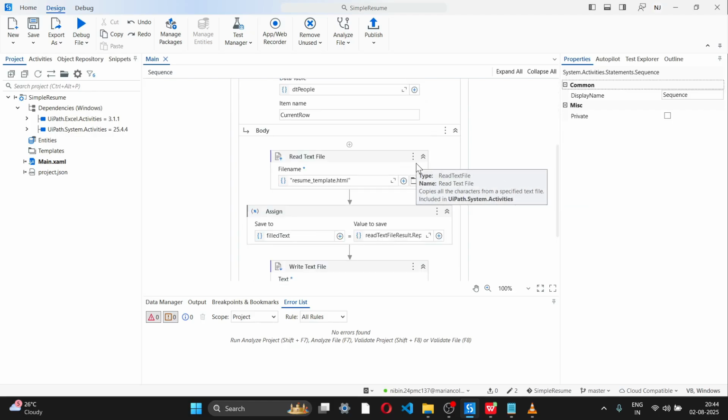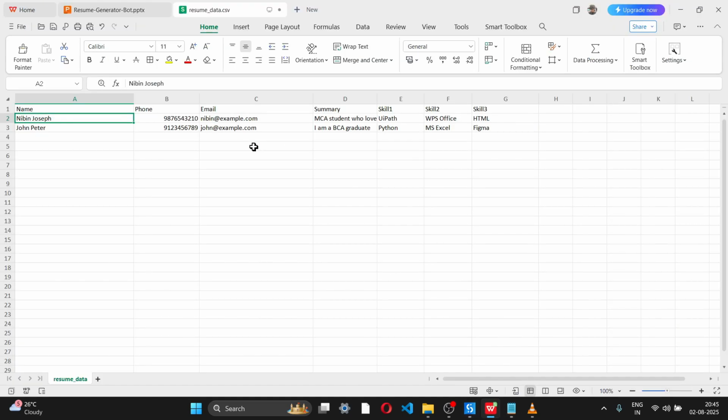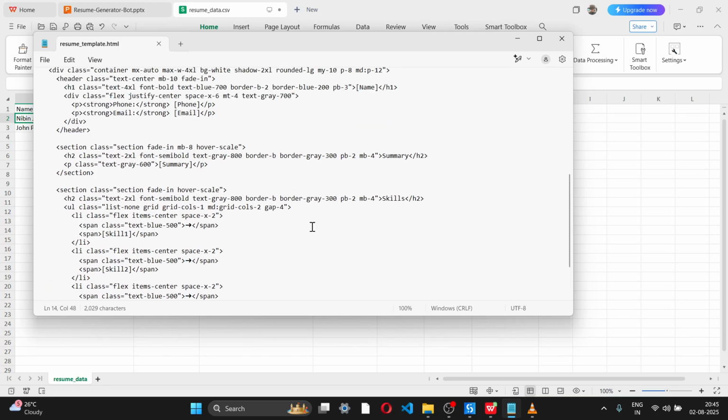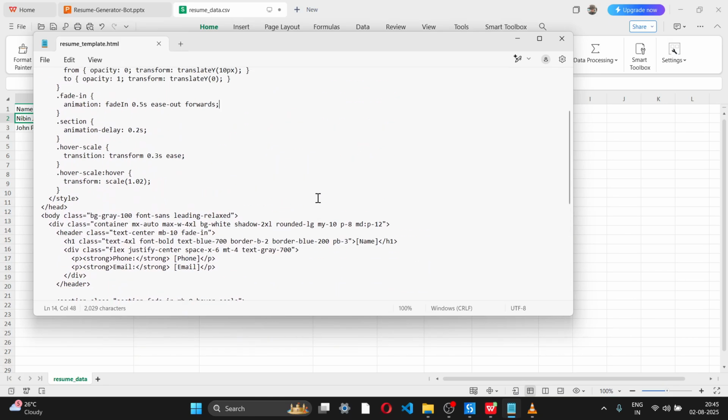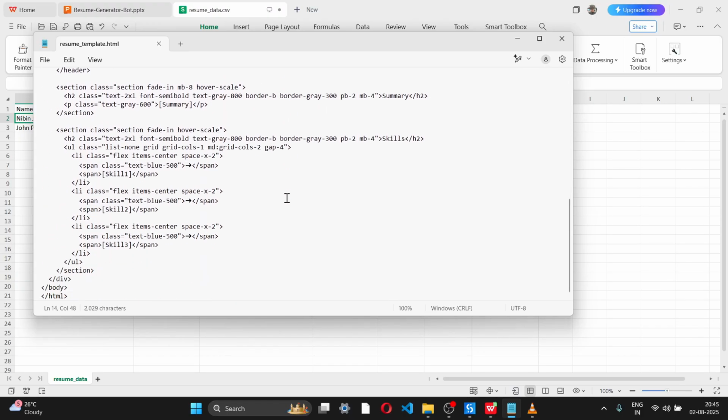Let's look at the input file first, resume.data.csv. It contains personal information like name, phone, email, summary, and up to three key skills. And here is the HTML resume template. It includes placeholders such as name, phone, summary, and so on, which will be replaced with the actual user data from the CSV.